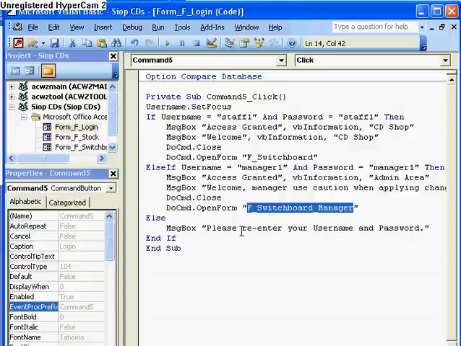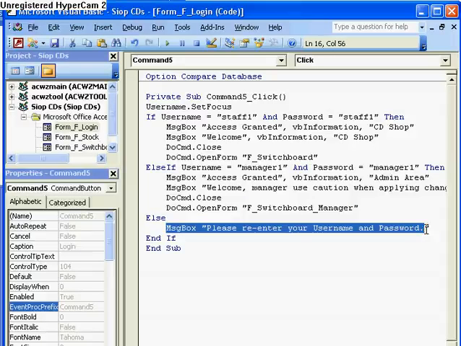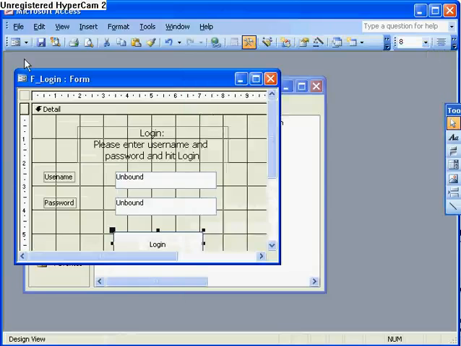Now don't worry, I'll put all this code in more information on the right hand side if you're watching this on YouTube, and it'll work hopefully. And else message box please re-enter the username and password. So that should work now. So we'll give that a little test.